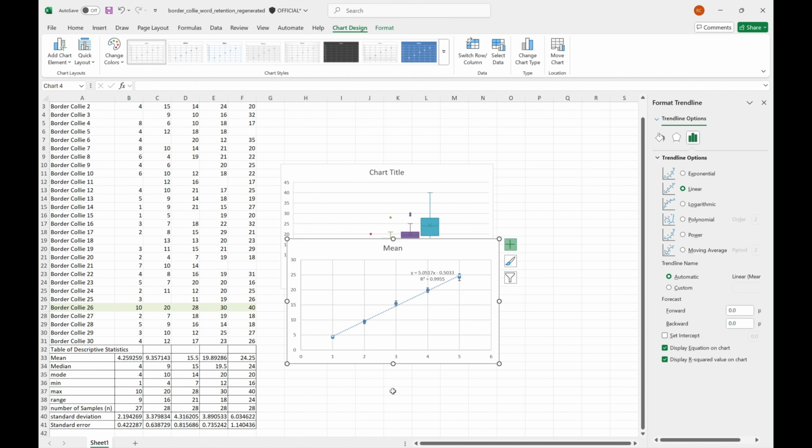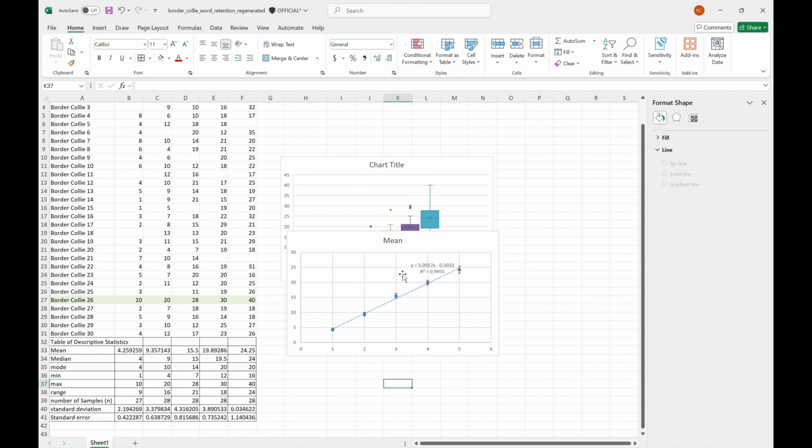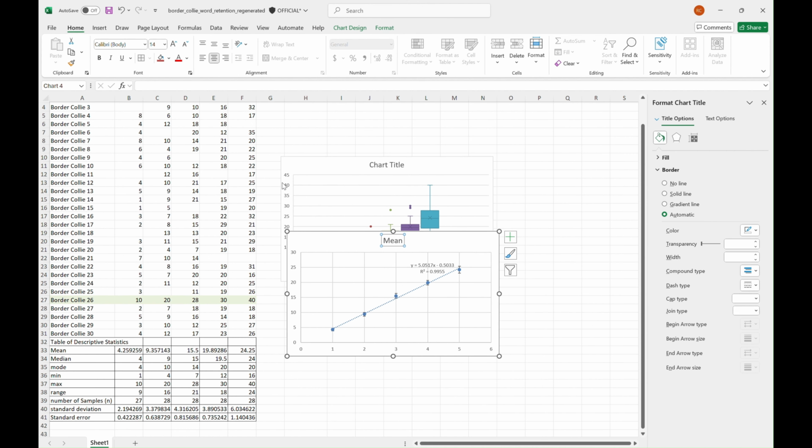In this dataset we can see the R² value is 0.9955. This value is so close to 1 that it suggests an incredibly strong correlation between the two variables. That is, almost all variation in the words learnt by our dogs can be explained by the time they spent training. Put another way, the rather obvious result is that the more time a Border Collie spends learning words, the more words they will learn.